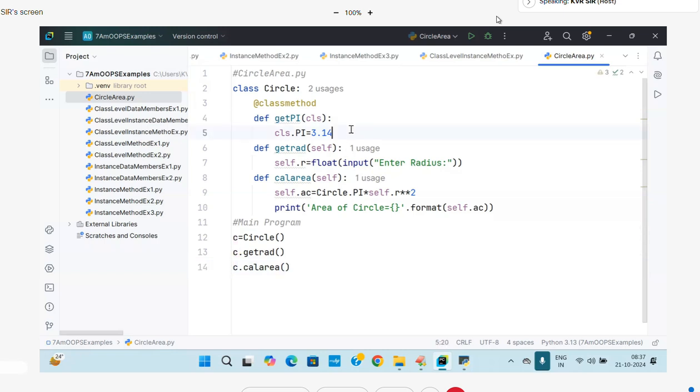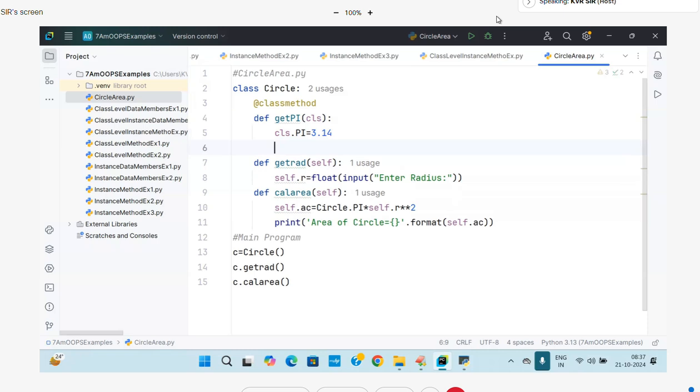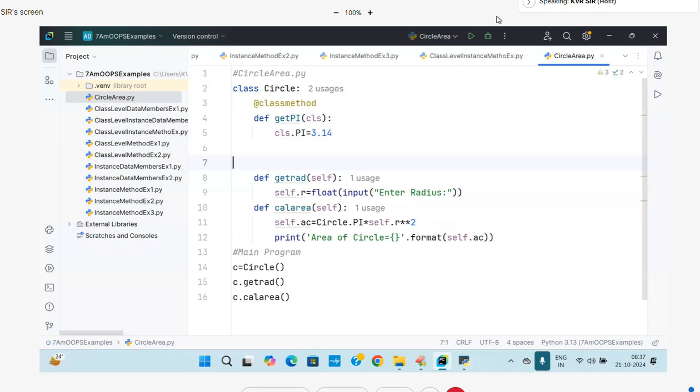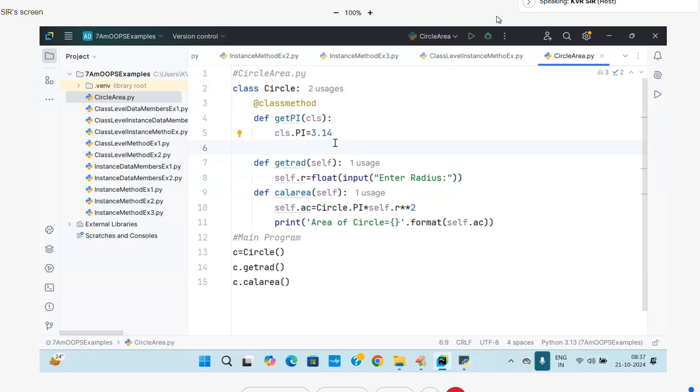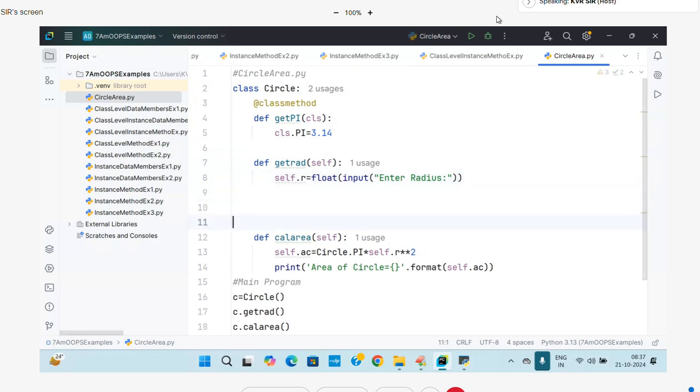You can call here also. See students, here you can call it. So what you can do here, circle dot. What is this now? Here in this place you can call. How do you write it?